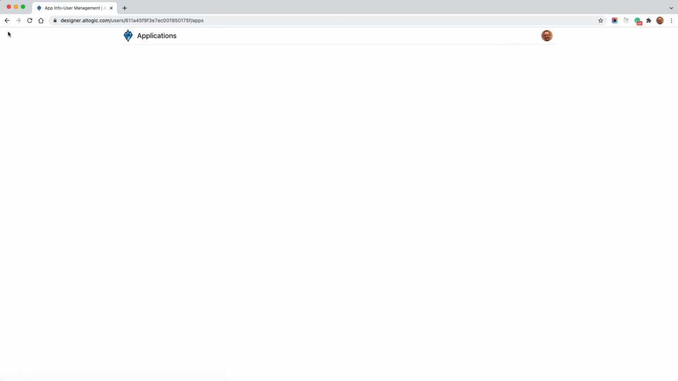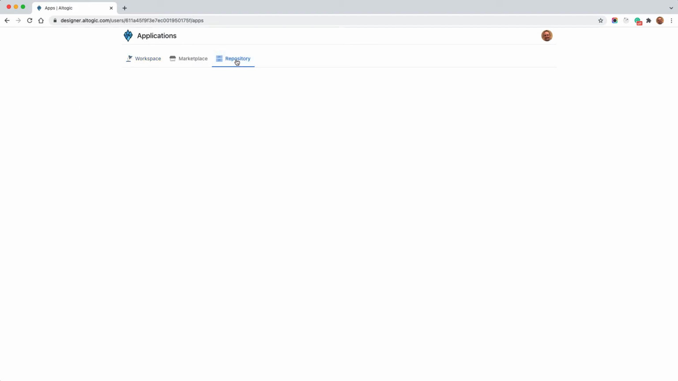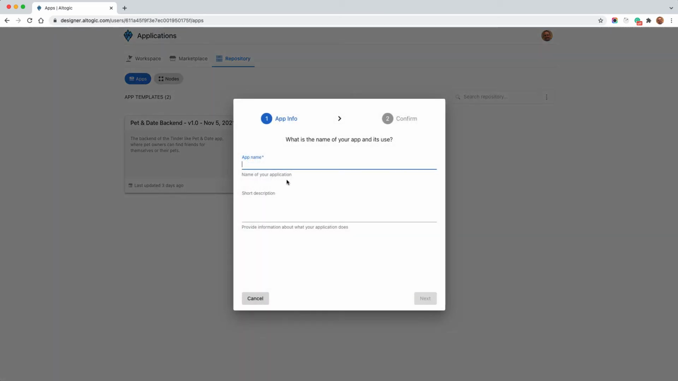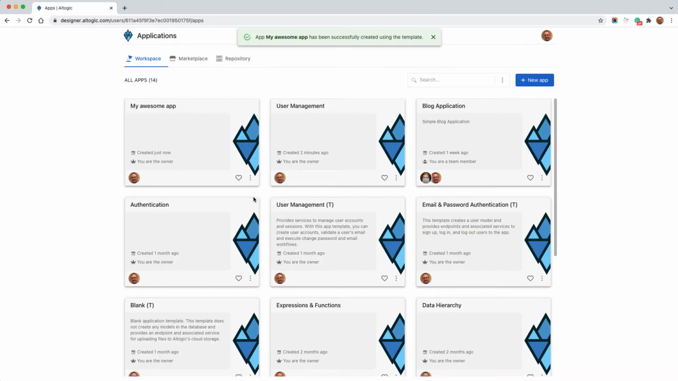So how can we do that? Let's go back to our application list. If we go to the repository, as you can see, we've got a new application called user management. This is the application that we created just a few seconds ago. In order to create a new application using this template, just click on create app. Let's say my awesome app, and I will be using user management as a template. Let's create this app.